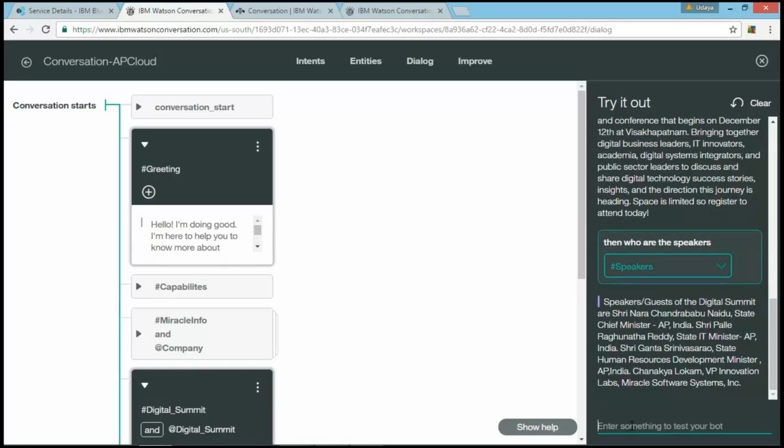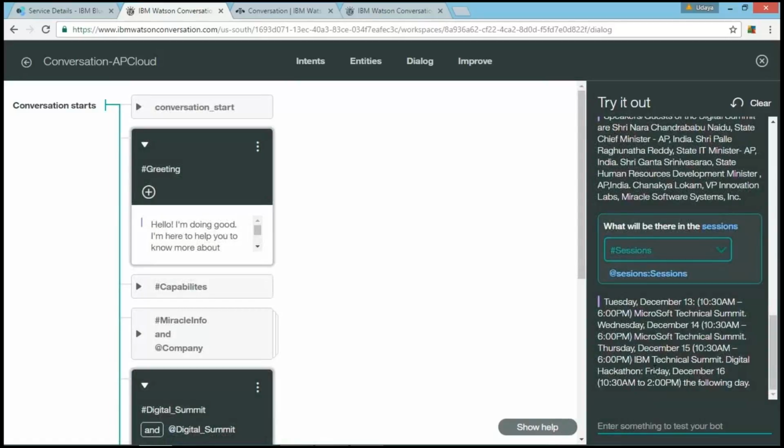Okay, then what will be there in the sessions that they are providing? On Tuesday it's Microsoft Technical Summit, and on Wednesday it's Microsoft Technical Summit, and on Thursday they're going to give IBM Technical Summit, and on Friday it's going to be Digital Hackathon. Okay. This is how you can know about the information, and this is how Watson is exactly working.